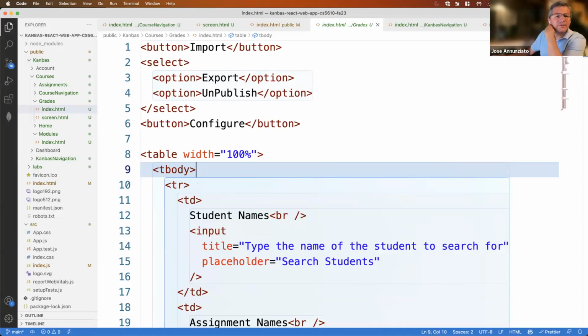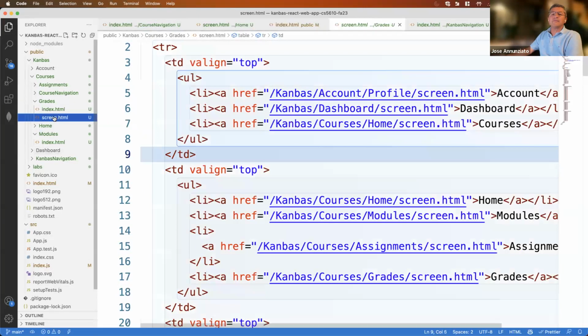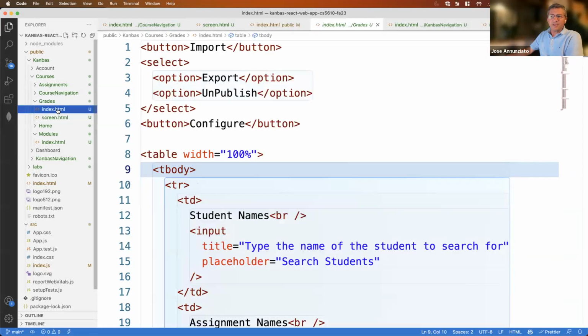So, I see a question in the chat. Can we have index files only within each subdirectory instead of screen, event or edit mentioned in the assignment? So the reason I went with this naming convention is that the convention that I followed is that the index files that I have here implement the portion that is peculiar about that particular screen, right?